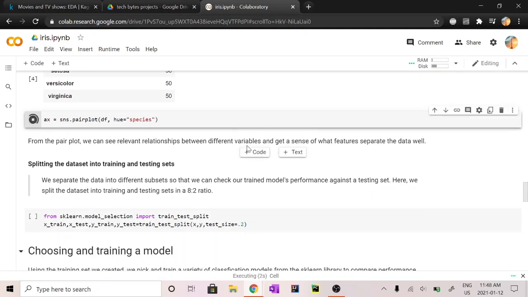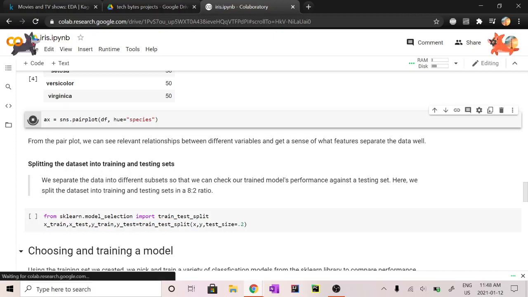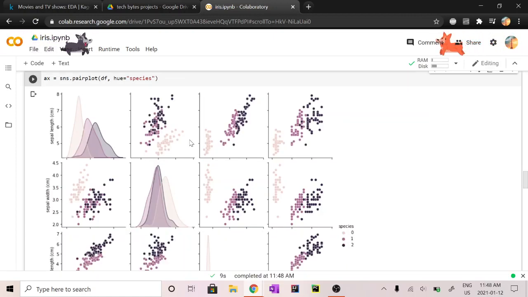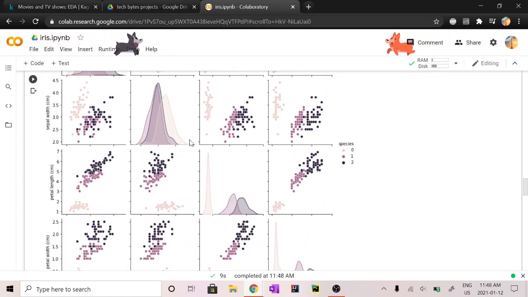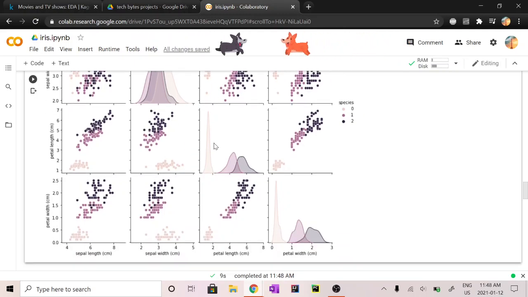Here, I use the seaborn library to create a pair plot. Okay, so this is what the pair plot looks like, and from the pair plot, I can figure out what the relevant relationships between different variables are. Here we can see that features like petal width and petal length, this graph right here, may be good features for differentiating between species because they are well separated.